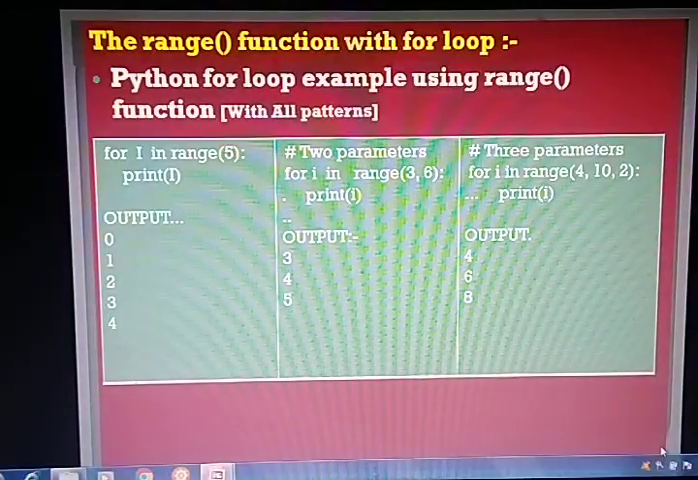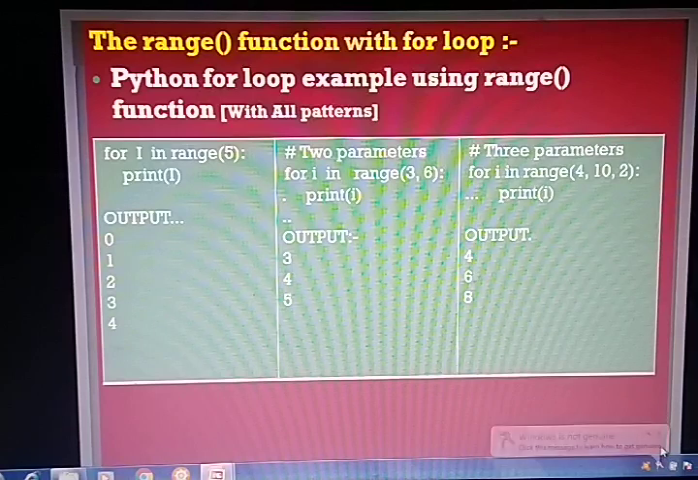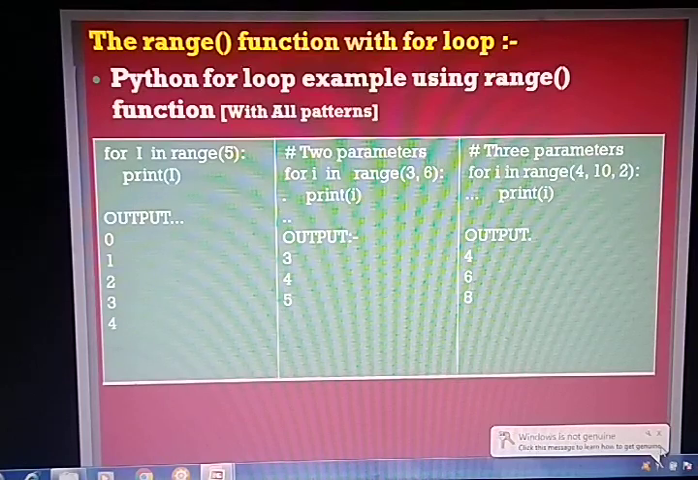Here are three examples of for loop with the range function. For i in range(5), that means 0, 1, 2, 3, 4. As soon as the number becomes 5, you exit from the loop. Second, 3 to 6, the numbers 3, 4, 5 will be printed. Last example, 4 to 10 and the step value is 2, so that means 4, 6, 8 will be printed.